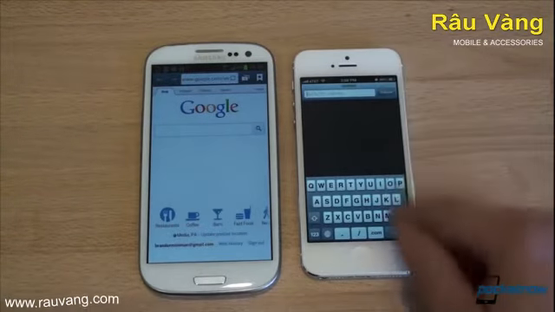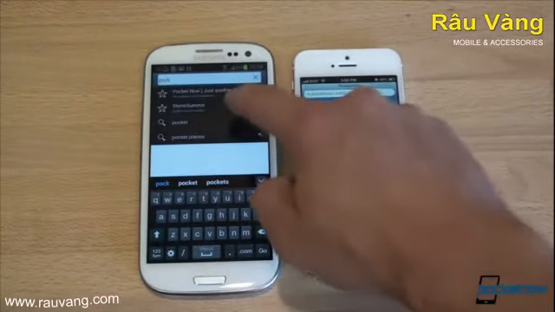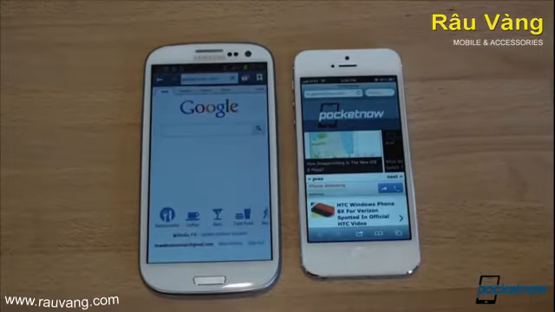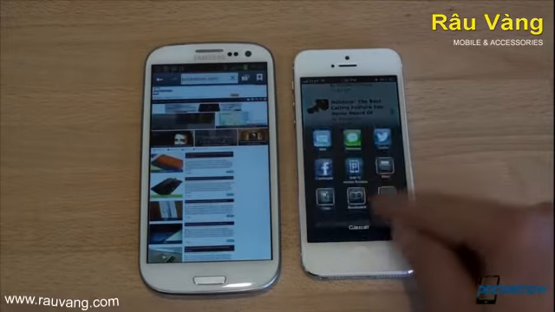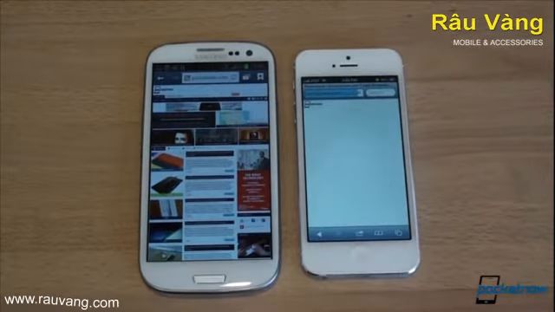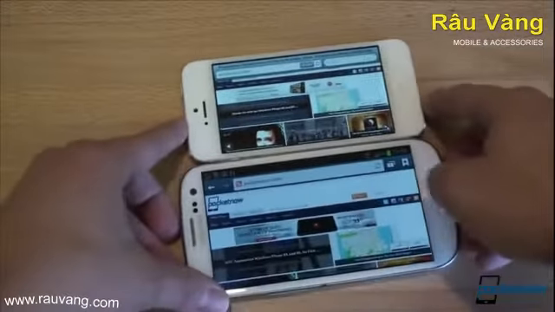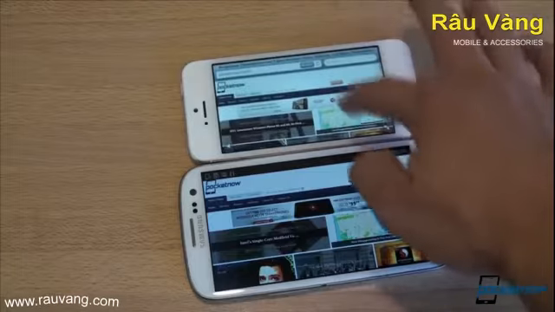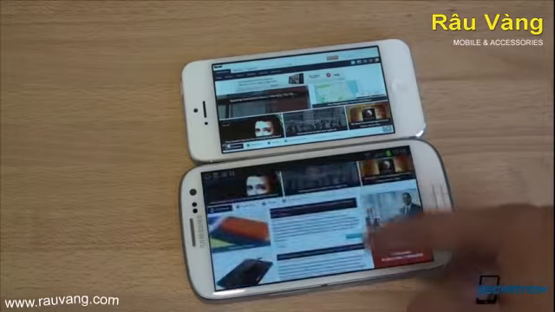So let's go to pocketnow.com here, and we'll just have the iPhone go first. Okay, we're getting the full site on the Galaxy S3, and let's switch to the desktop version here. So we're looking at the exact same thing, and then we'll do some speed tests, see which of these guys is faster. And if we go into landscape, iPhone 5 is a little faster getting into landscape. You get this nice full screen browsing experience here on the iPhone 5. Everything disappears. Here on the Galaxy S3, you still see the status bar at the top, although there's a way to disable that.